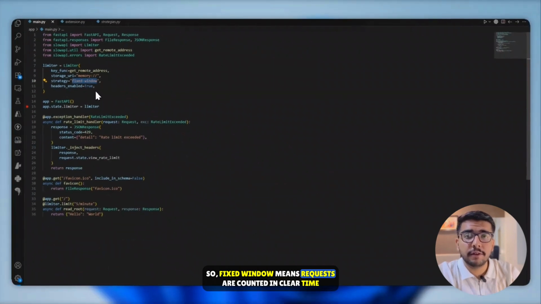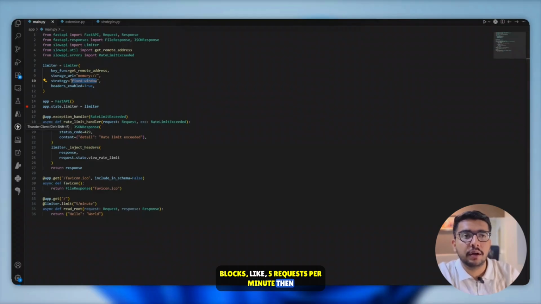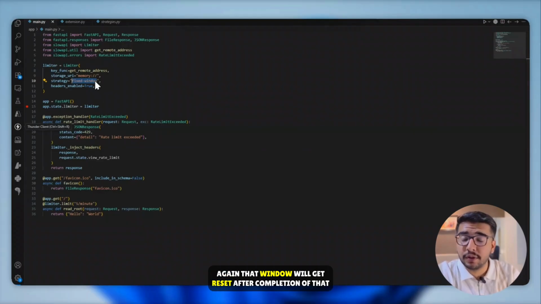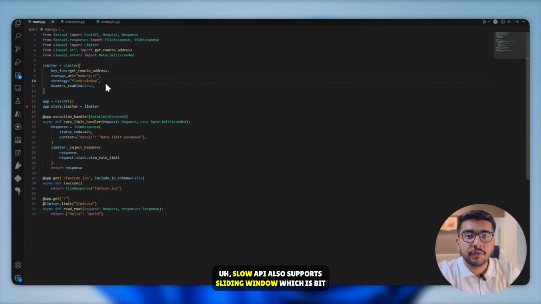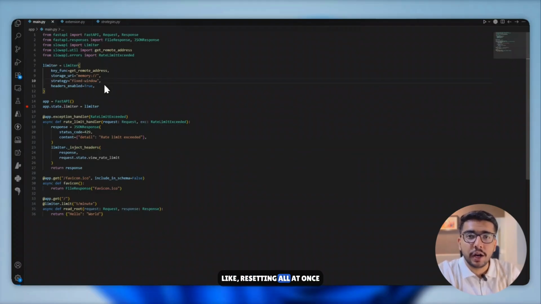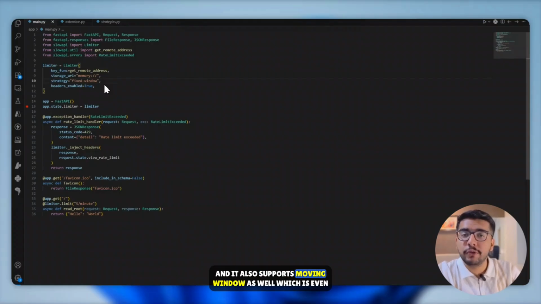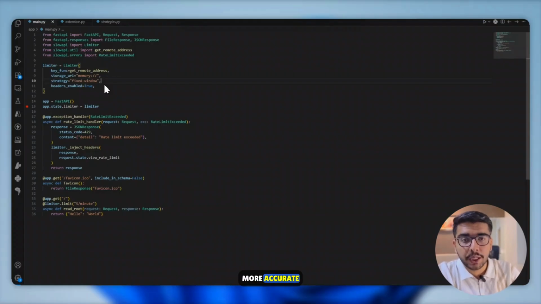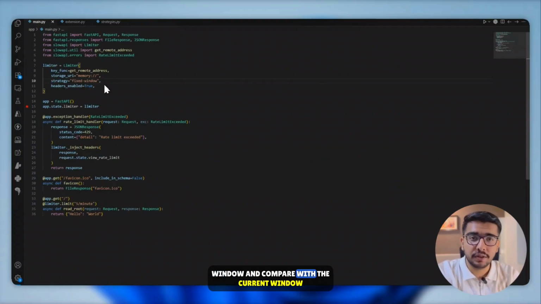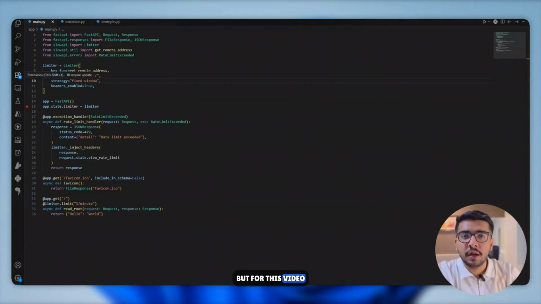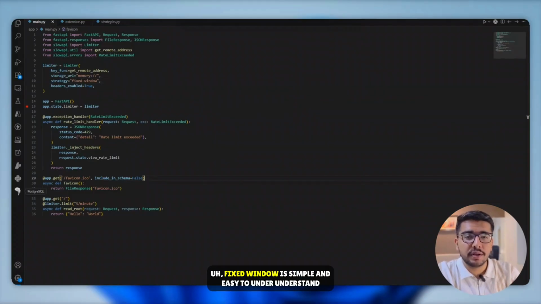So fixed window means requests are counted in clear time blocks, like 5 requests per minute. Then again, that window will get reset after completion of that entire minute. SlowAPI also supports sliding window, which is a bit smoother. It looks at recent requests instead of resetting all at once. And it also supports moving window as well, which is even more accurate. It continuously checks how many requests happened in the last window and compares with the current window. But for this video, fixed window is simple and easy to understand, so I'll just keep this fixed window over here.